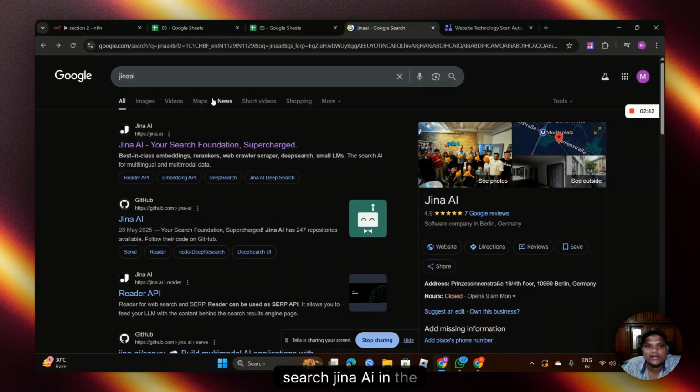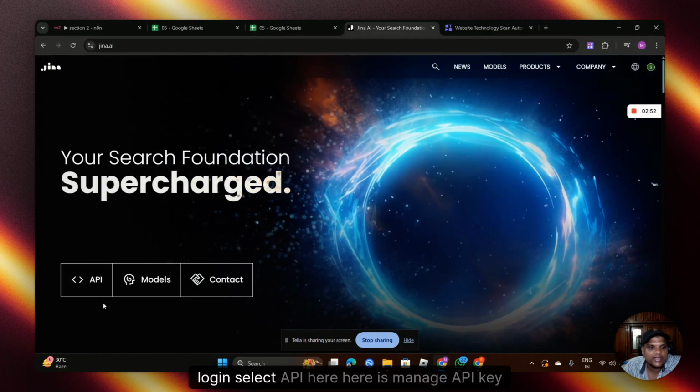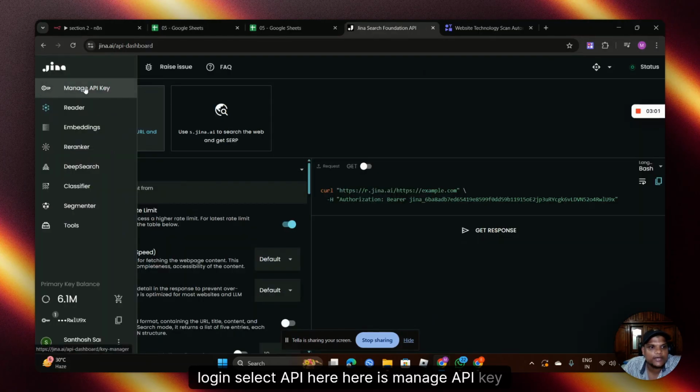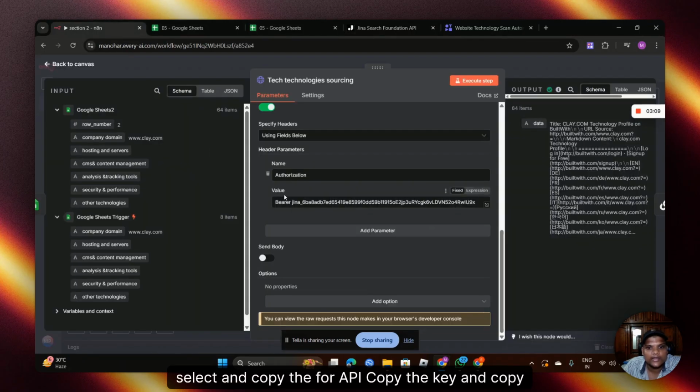Search jina.ai in the Google search engine. Open the site. After login, select API. Here it is, manage API key. Select and copy the API key. Copy the key and paste it here in the value in the token format.